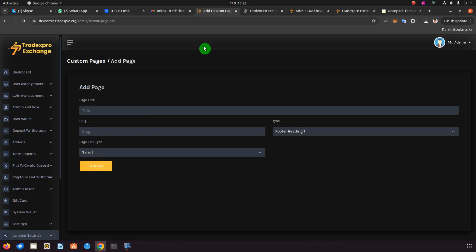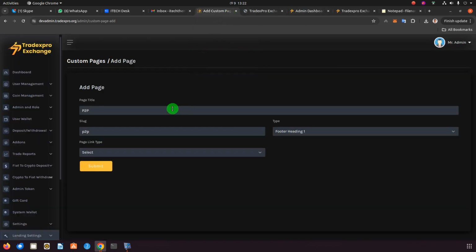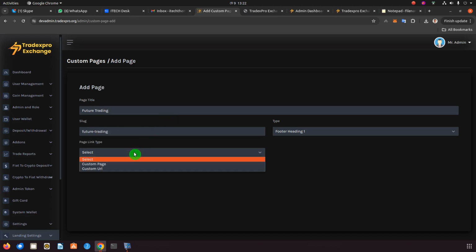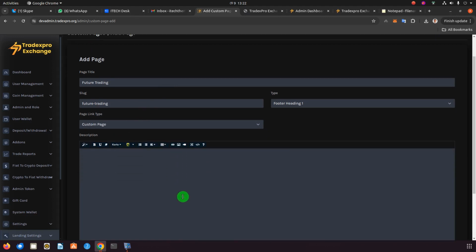I'm going to name it, maybe P2P. Do I have P2P here? Oh, I already have P2P. Let's name it future trading. And for link type, I want it to be a custom page. I'm going to put the contents of the page here.